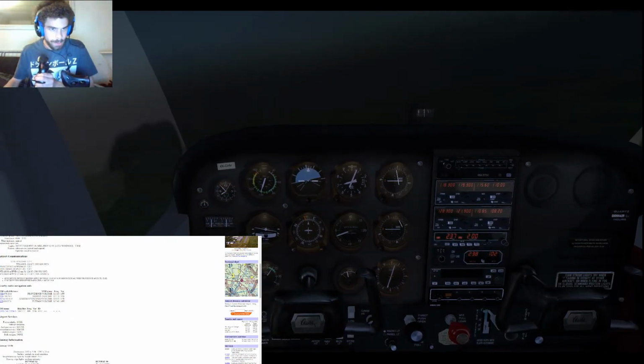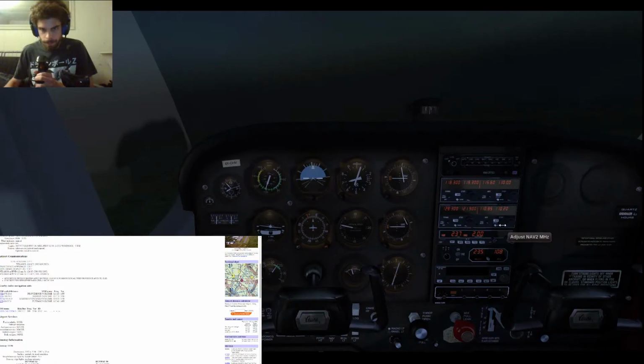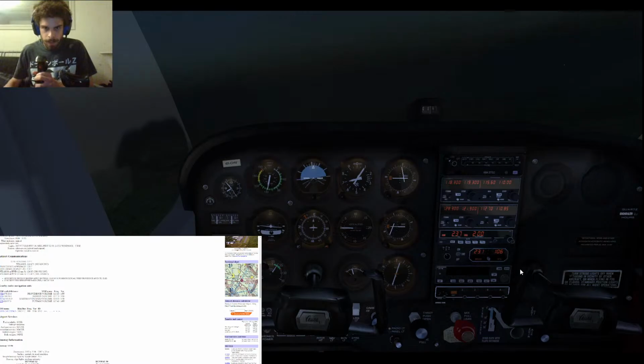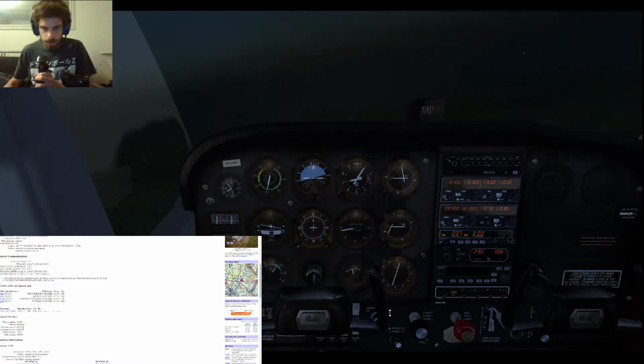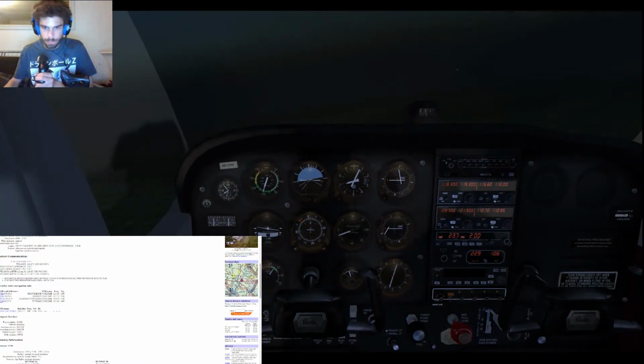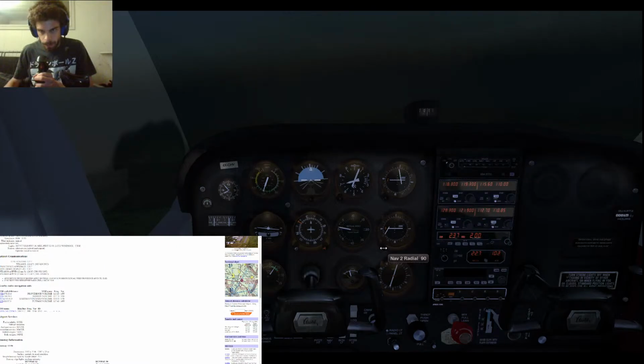I'm going to try and do some multitasking here. 112.7. Flying the plane and dialing the radio at the same time. Okay, there we go. I need a little bit more of a right turn. I'm north of my course. And then that is the 198 radial. So I need to subtract 180. Where am I?